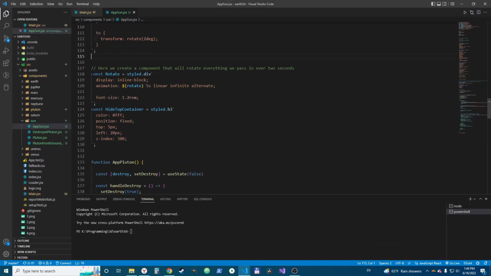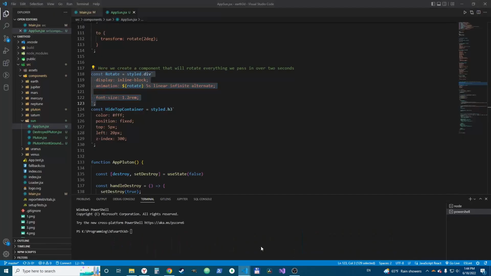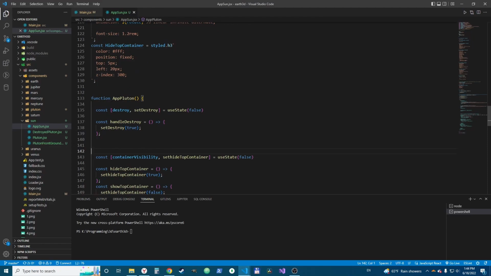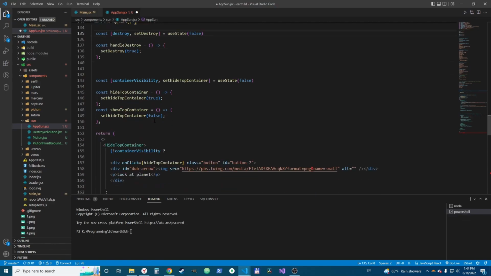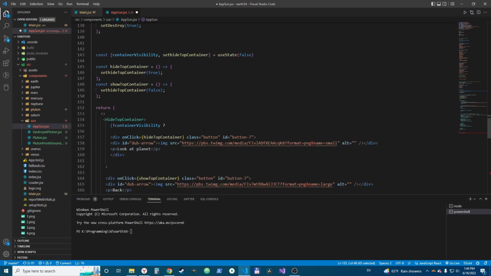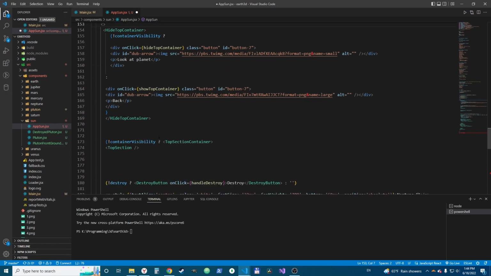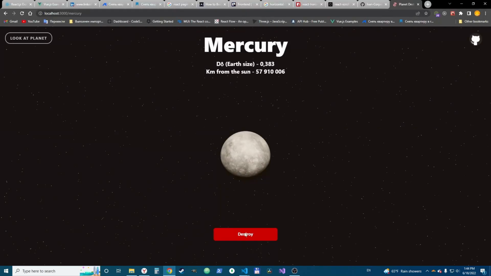Rotate, it's for our GitHub button. Function, of course, here we need App Sun, and here we have some useState and other logic, but don't focus on that, because all this is just conditional rendering for our destroy button.